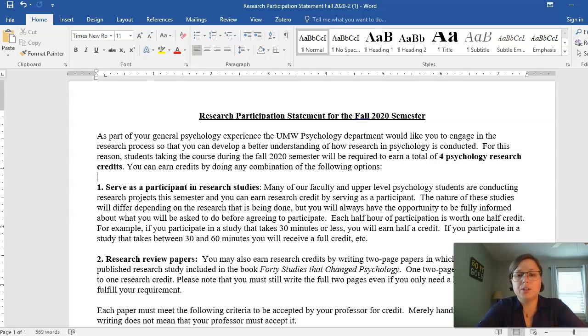So the research participation assignment has a pretty clear goal. The goal is to give you an opportunity to be a participant in a research study. In fact, several research studies. And the reason that we put this requirement in this class is because one of the main goals of general psychology is to help you develop an appreciation for psychology as a science. And there's no better way to do that than to actually participate in research. And so you'll be asked to earn 4 research credits through several different avenues. The main and kind of ideal way to do this would be to achieve all of your credits through being a participant in research studies.